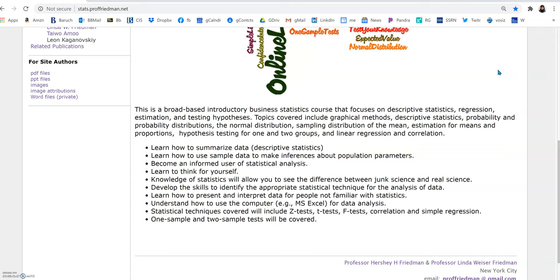Also, we're going to be teaching you how to use Excel to analyze data. You'll see that there's a way to teach yourself a little bit of Excel. You don't need too much, but we will be using Excel in the course. And we're going to teach you some statistical techniques, such as Z-tests and T-tests. You'll learn a little bit about F-tests, correlation, and simple regression. You'll learn about one-sample and two-sample T-tests, and one-sample and two-sample Z-tests.